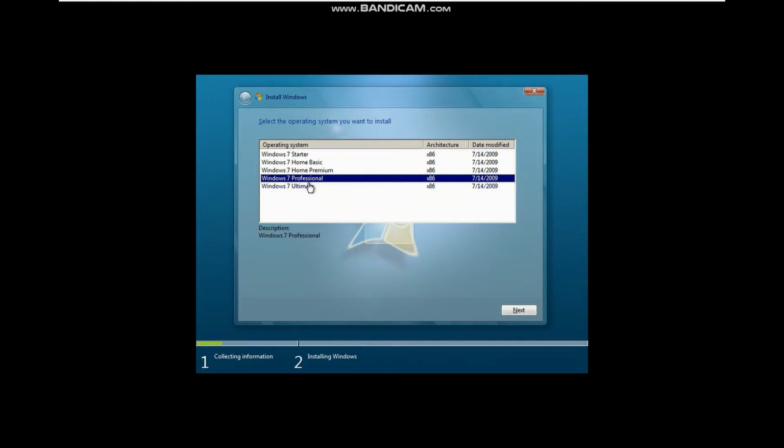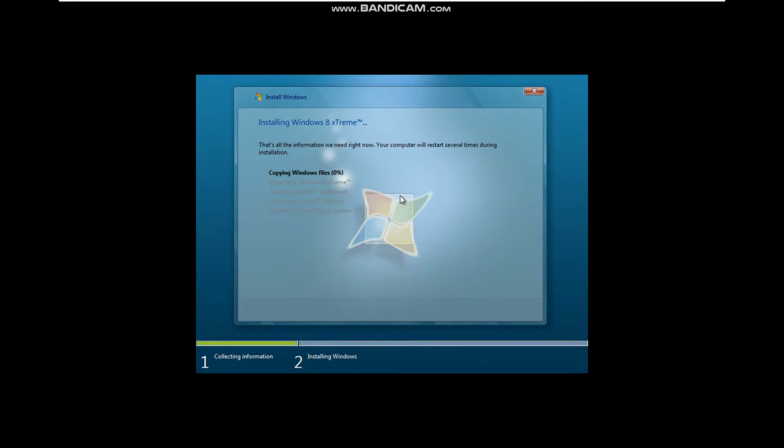There is also Windows 7 Ultimate Edition as well. So if you need, you can select whichever version you want. I'll select the Professional version and then click on next. As you can see, this will take a very long time, friends.